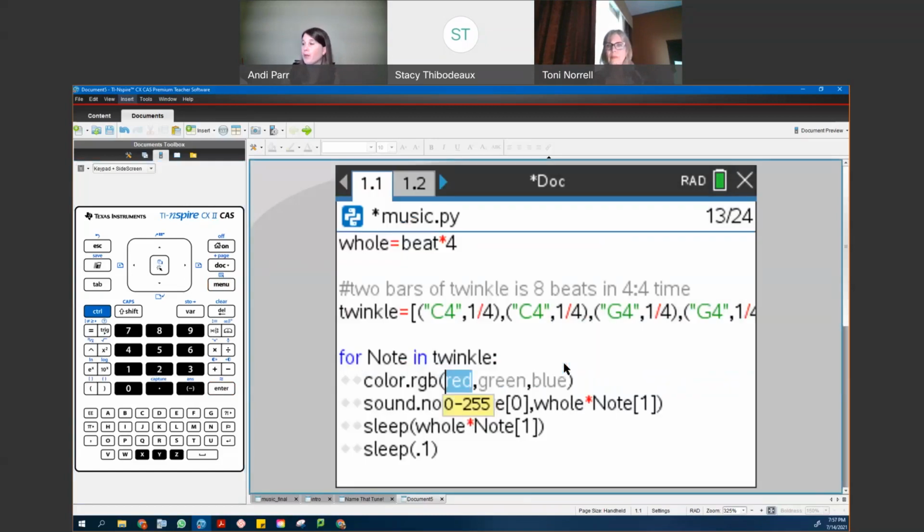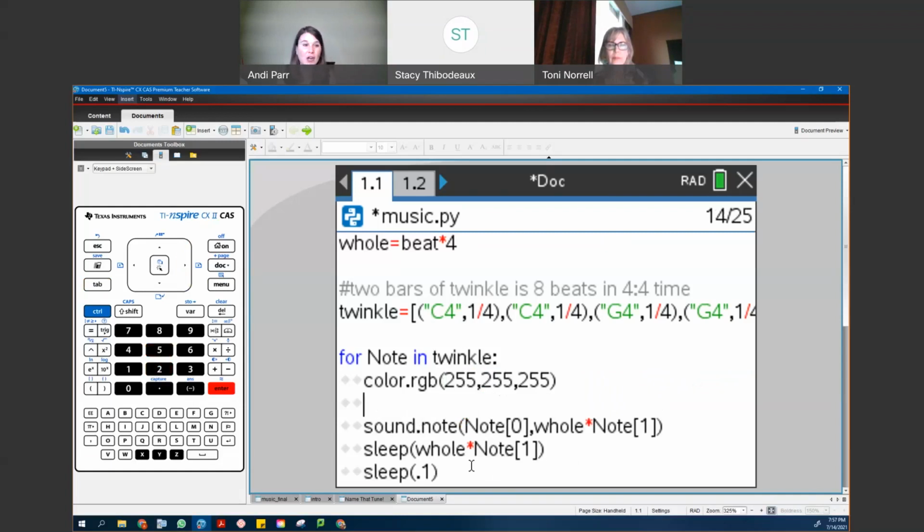So, Nancy, I'm right there with you. Yes, if we turn the red, the green, and the blue on as bright as they will, then that is an option to get that white. And so I'm going to go 255 for all of them. So now that says that's the color I want.